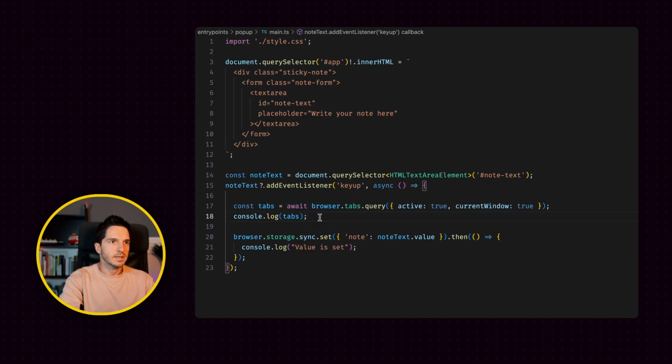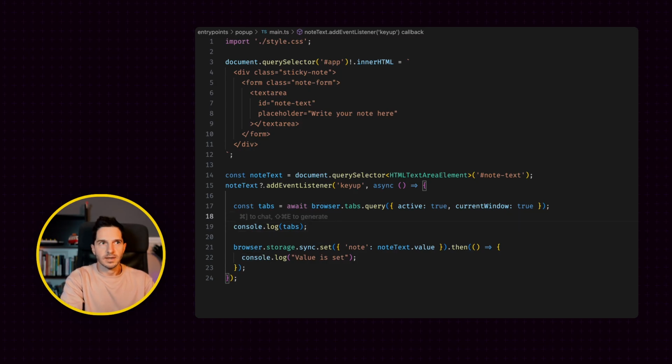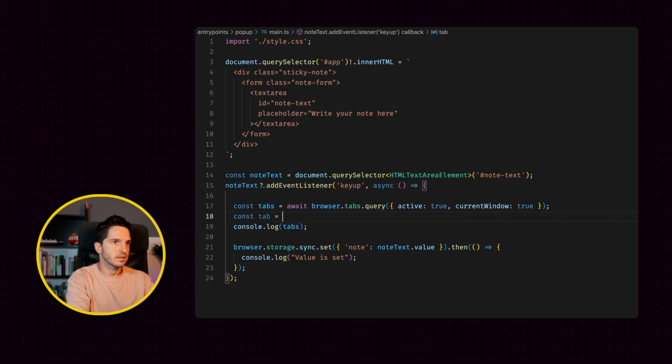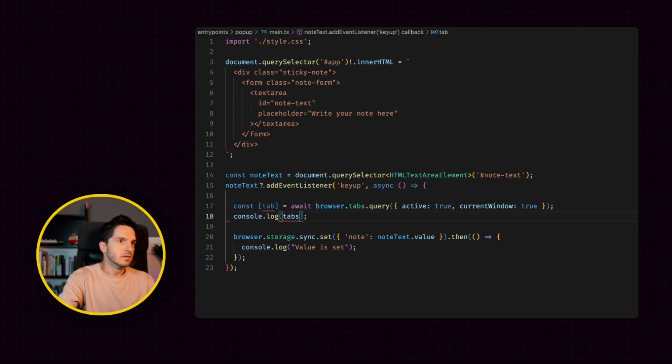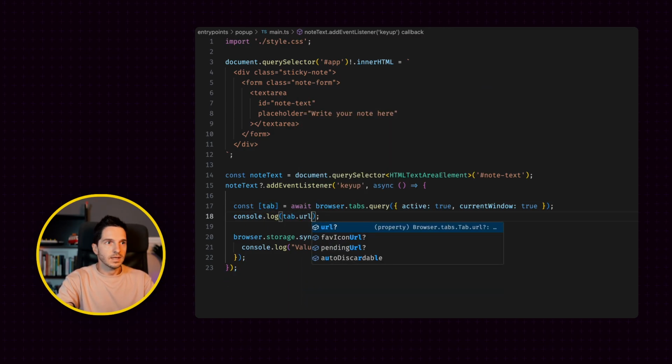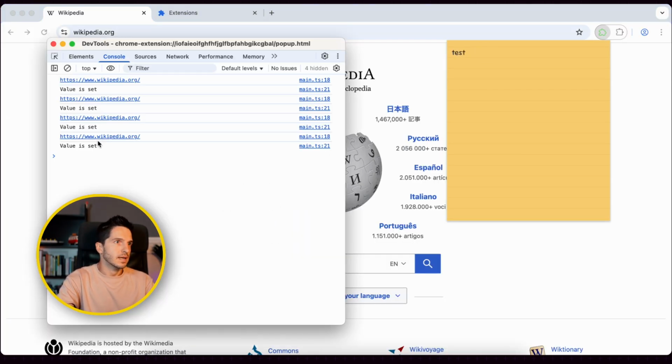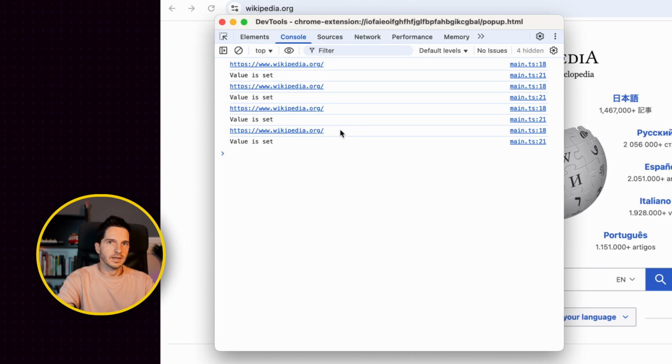However, we can be sure that there is only one active tab in the current window, so we can simply do this. Or to take advantage of JavaScript syntax, I can also do this. Let's print its URL. Let me just check if it indeed worked. Test. And I can see that I got the URL.